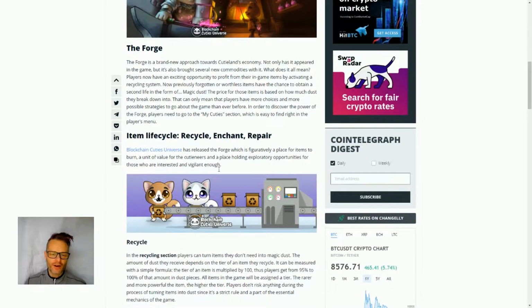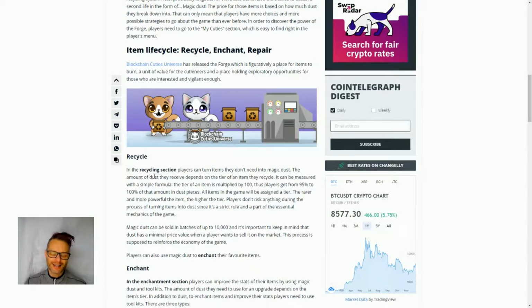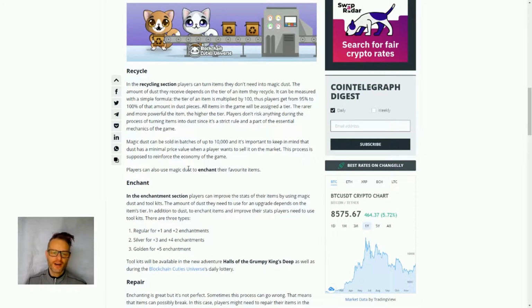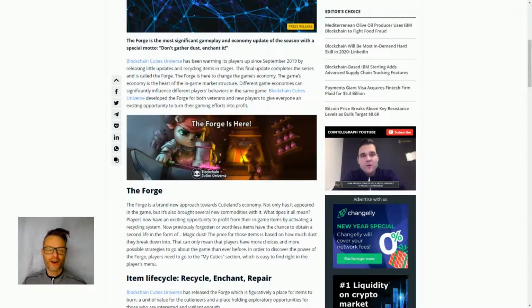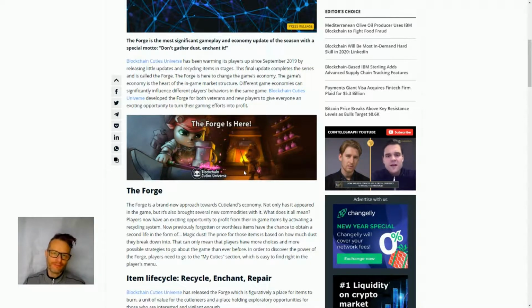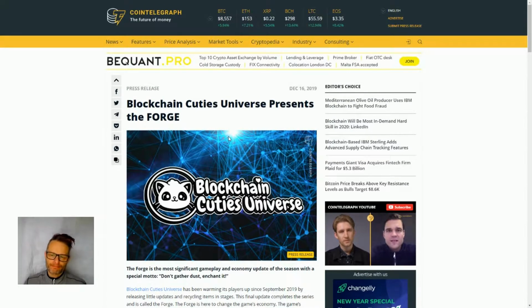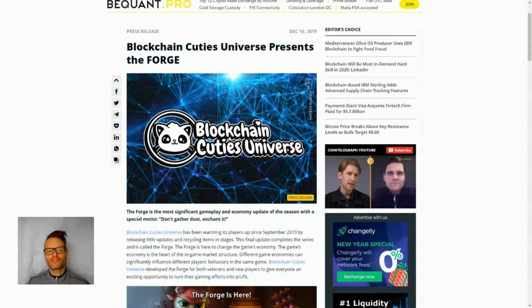So now you can take the items that you've got in the game, the ones you don't need, and turn them into magic dust. Effectively, you can then use magic dust to enhance your favorite item. So for the first time, we've got this idea of recycling of game items, and that's pretty important for any meta game in any RPG, which is effectively what Blockchain Cuties is. So now we can see the full picture of what's going on.